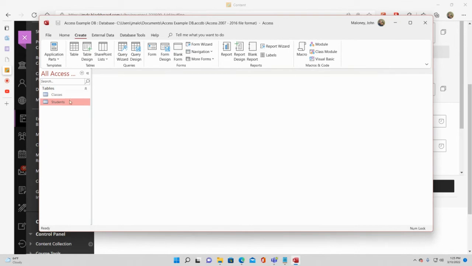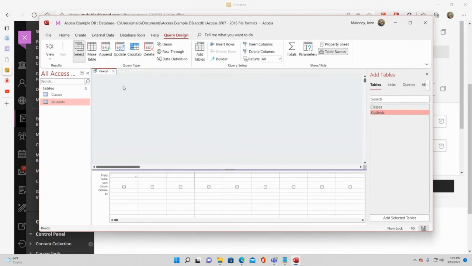But anyway, so I've got classes and I've got students, and I want to create a query now. So for query, there's query wizard, which builds the query based on what fields I put in and whatever else. So it's prompting me for information and I do it. Query design is more manual. You do it yourself, and that's what I want to do. I'm going to create a query myself.